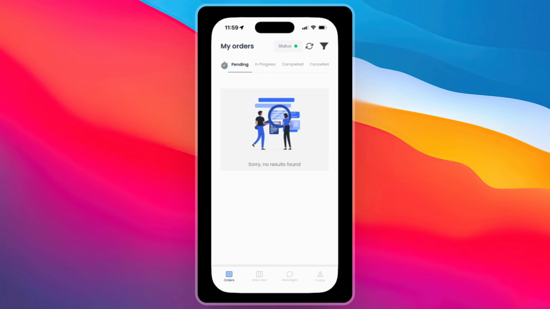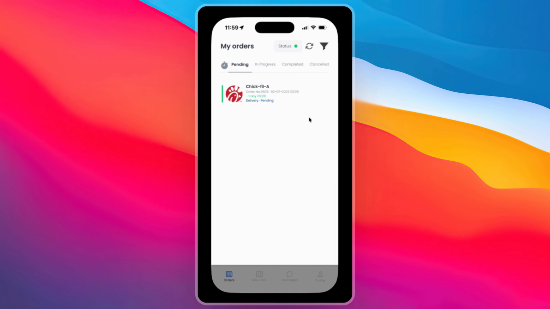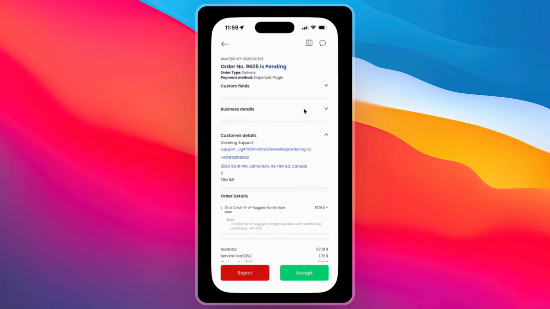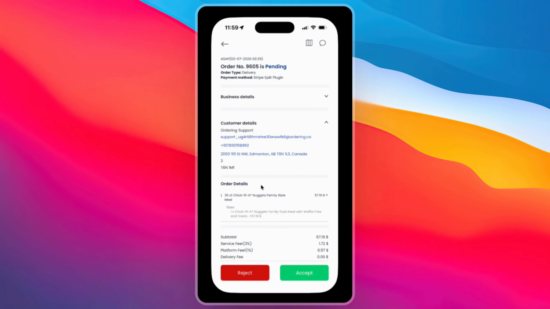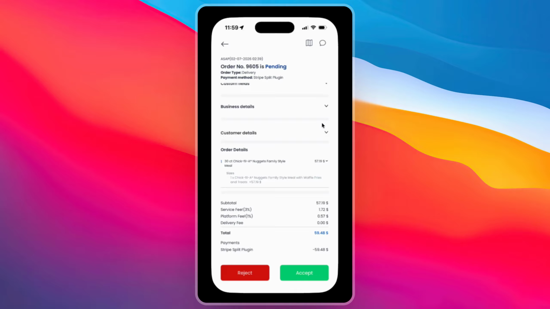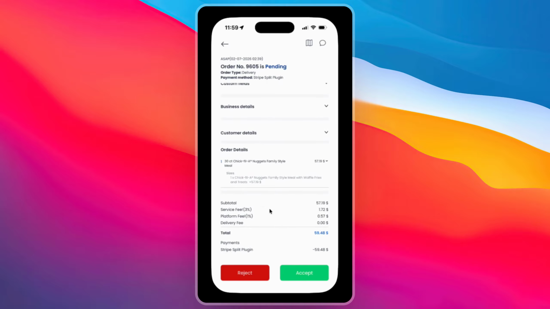When a new delivery is assigned to you, a clear alert will immediately pop up on your screen. Tap on it to open the task. Inside the order, you have all the essential information at your fingertips. Scroll down to review the business's pickup location, the customer's contact details, the exact items requested, and the order totals. Everything is clearly laid out to ensure accuracy.